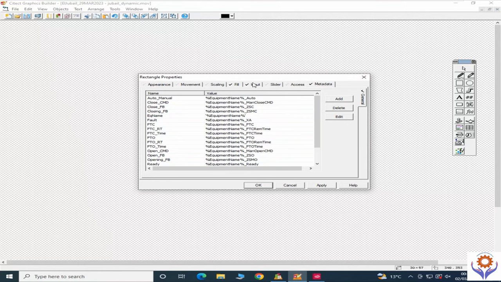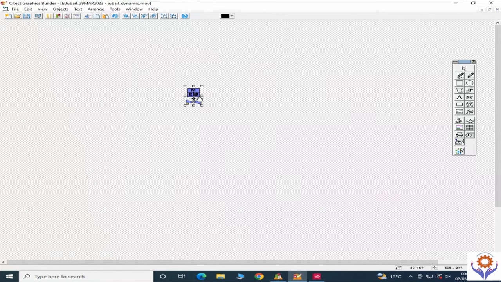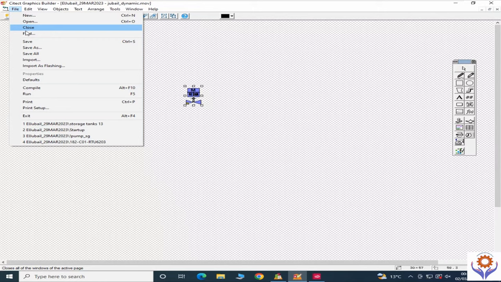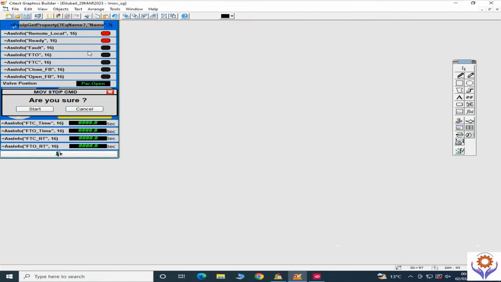If you go here, I told you this one, MOV underscore SG, this pop-up will open automatically. I told you either you can make it directly by your command, or you can make it by script also. See, if I go here, you need to find that one here, MOV underscore SG. This pop-up will open for that. If you click that one, this pop-up will open.